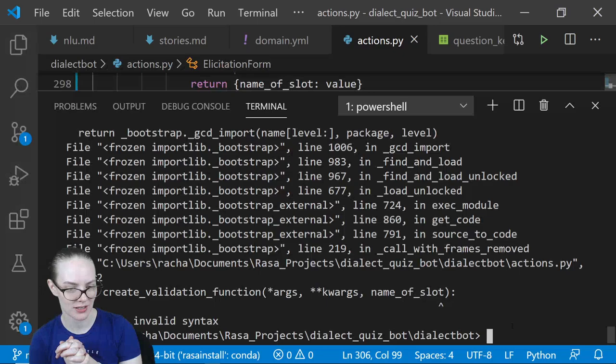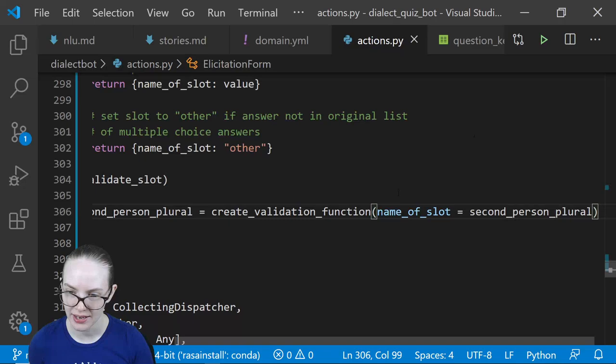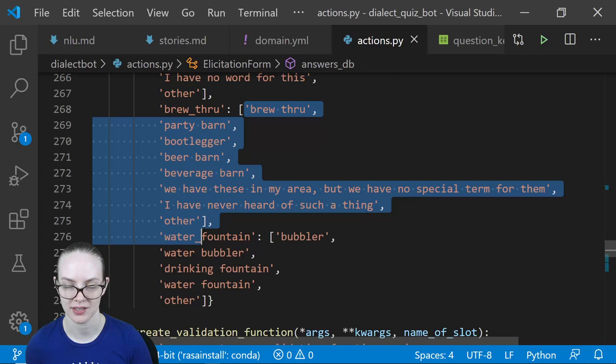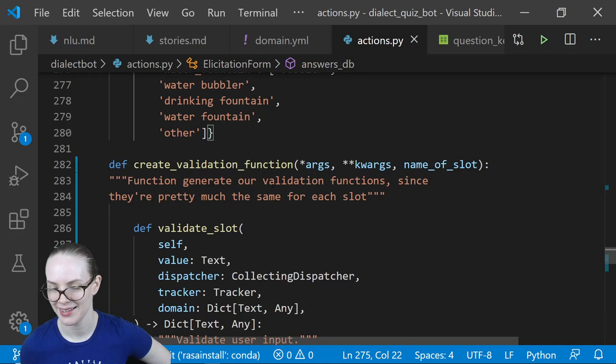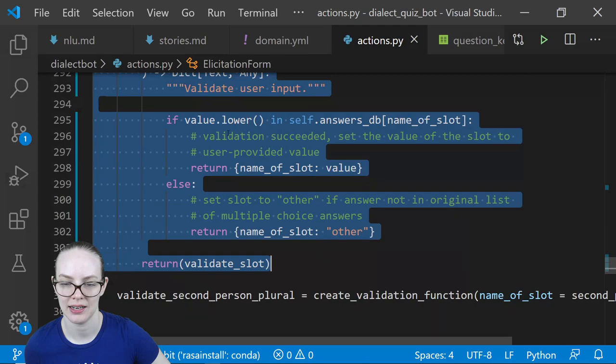Well, right now, we want to validate a number of pieces of user input, basically by looking to see if they are in this dictionary. We have a number of slots, and for each slot, we have a number of things that it can be, and we want to make sure for each slot that the thing the user has said is in the list of things that we know how to deal with. And we are doing that by dynamically creating a function for each validation we need to do, because the content is pretty much the same.